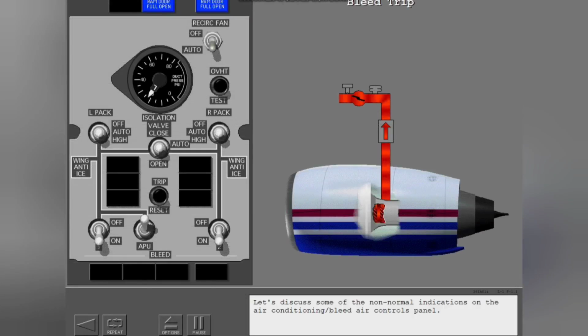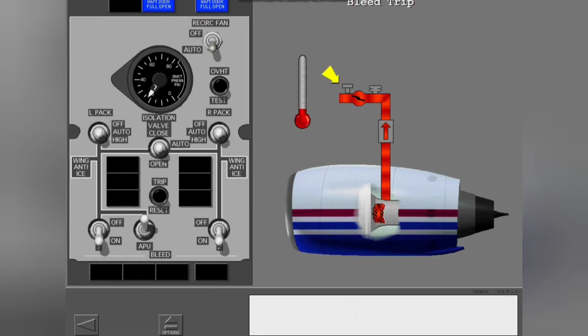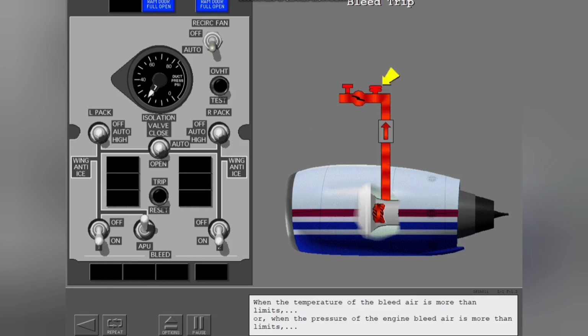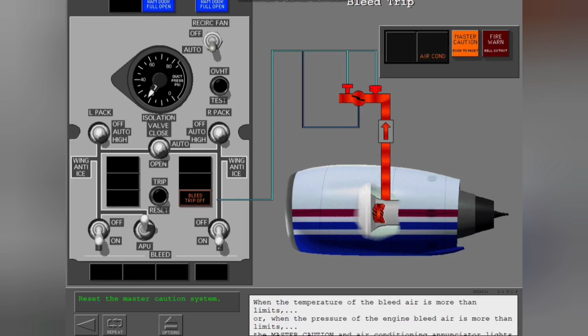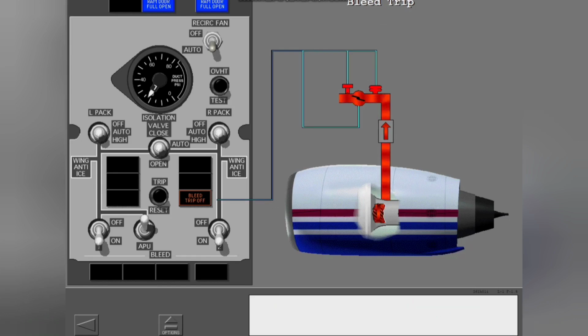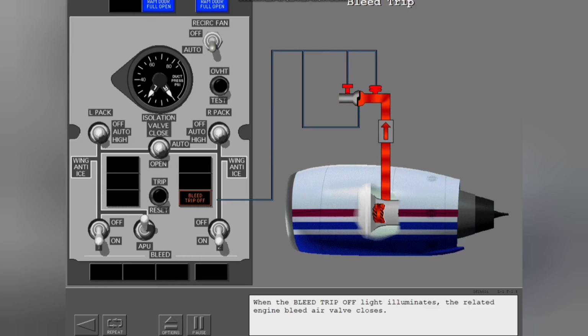Let's discuss some of the non-normal indications on the air conditioning bleed air controls panel. When the temperature of the bleed air is more than limits, or when the pressure of the engine bleed air is more than limits, the master caution and air conditioning annunciator lights illuminate and the bleed trip-off light illuminates. When the bleed trip-off light illuminates, the related engine bleed air valve closes.